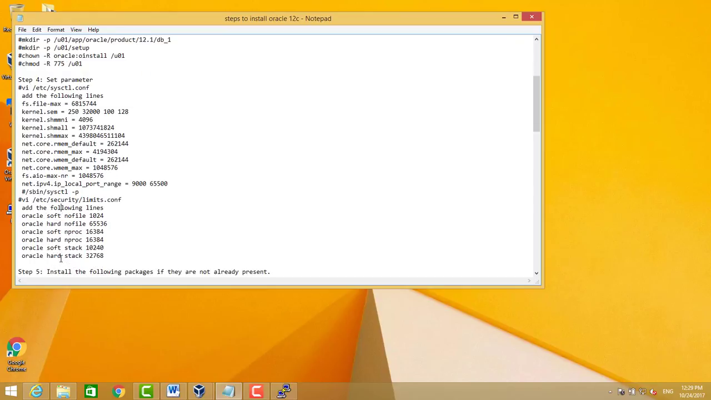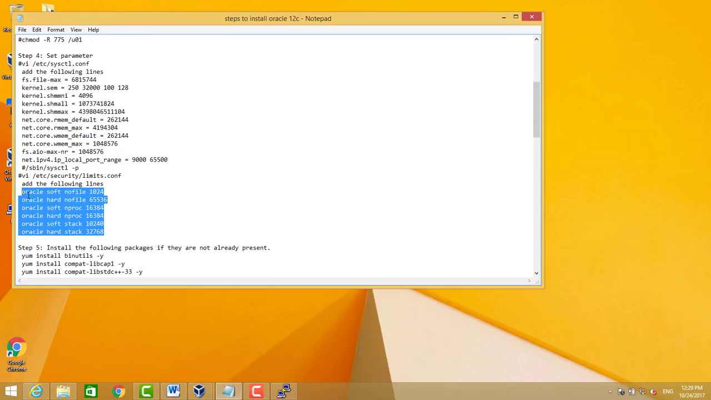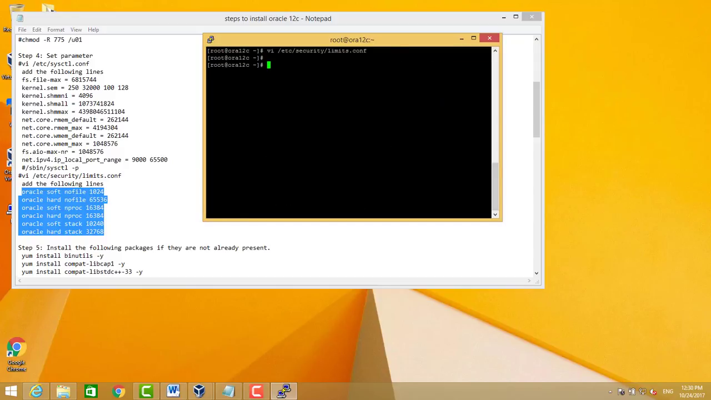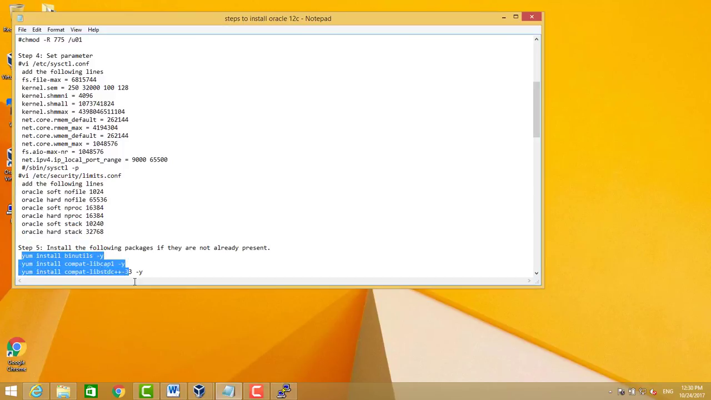Now we set the shell limits. The shell limit we set applies when we copy or when accessing the shell through a remote client. It will be accessible fast. So this is a recommendation by Oracle to set the shell limits. I will just open this file and paste the following lines there.